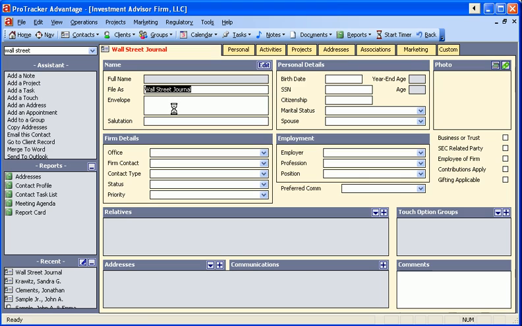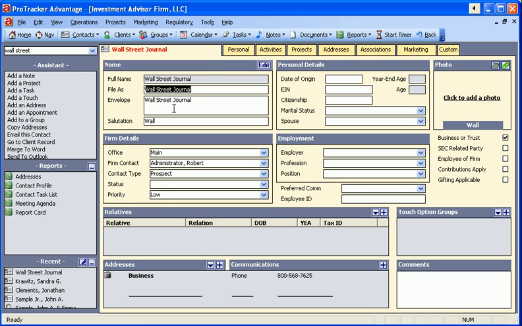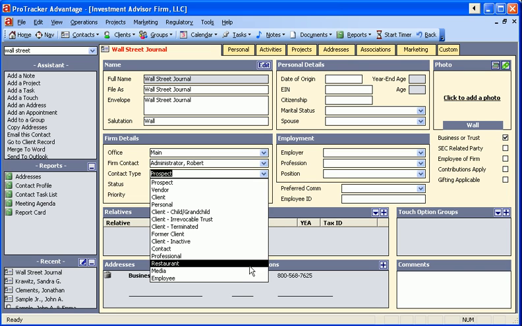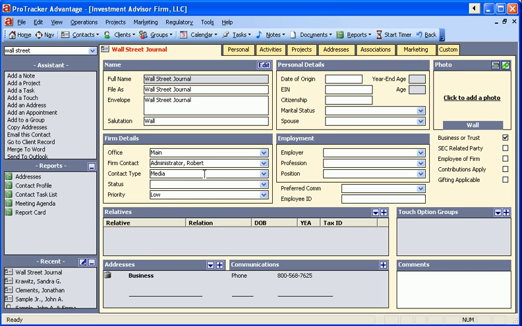So here it is. Remember that all of the contacts in the batch input were labeled as the contact type prospect, but in this case, let's change the Wall Street Journal to a media contact type. Also notice that the business or trust checkbox has been checked, denoting it as a business entity.